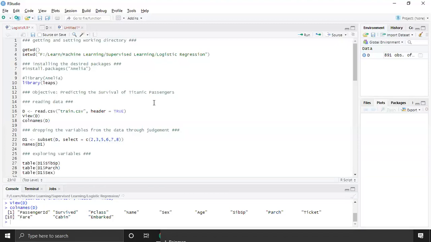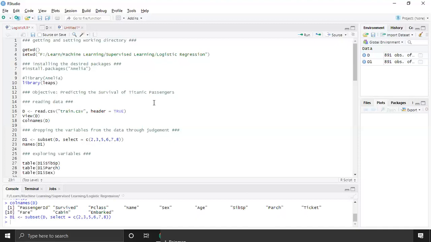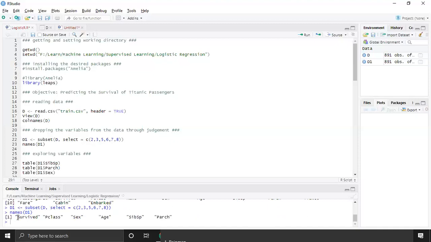So I've selected the variables and imported them, and kept the new data set in D1, and I'm just running it and keeping these variables in our model according to our objective. Okay, fine. So guys, if you have any doubts, you can just ping me, you can ask me. Okay, so now let's explore the variables.